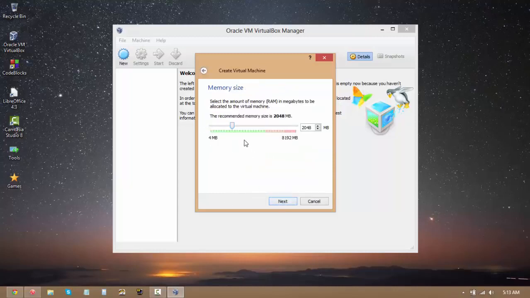Then you get to select what memory your virtual machine is going to have. Now this depends on your host memory configuration and also basically how much memory you would need. For most purposes I would recommend setting this at around 2048 or 3096 because that seems to be the sweet spot for most people.